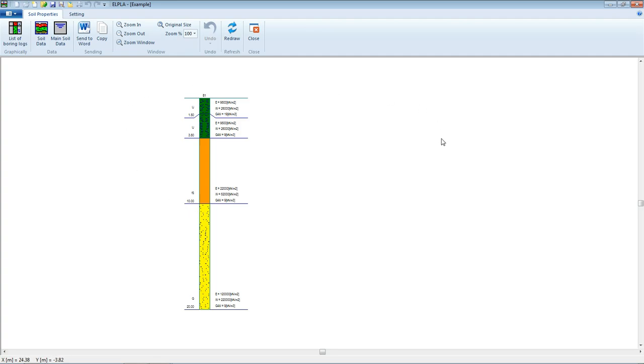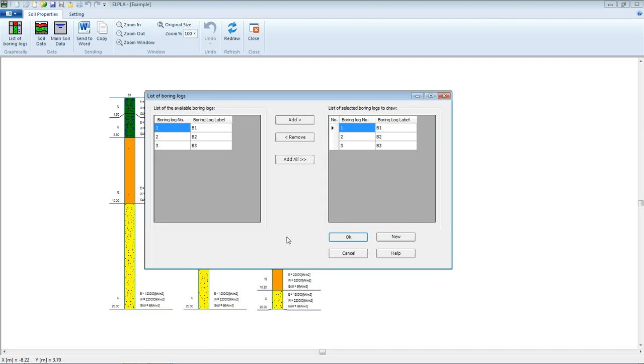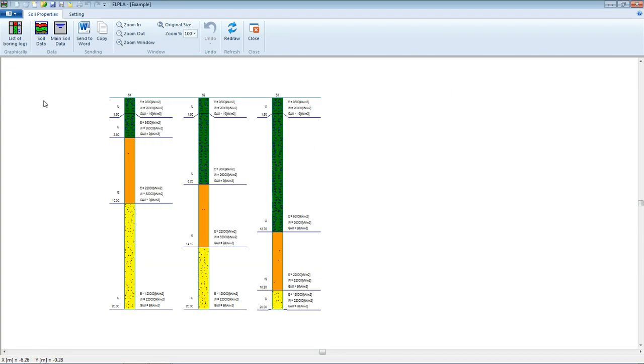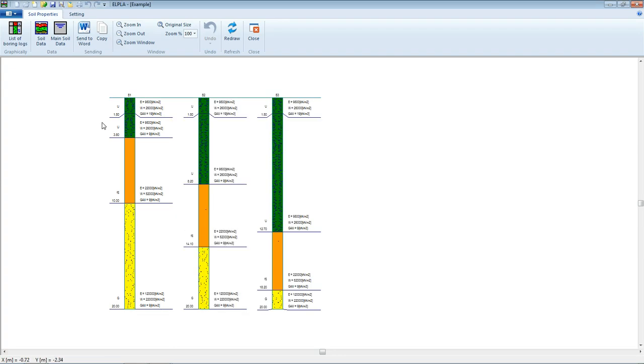To draw other boring logs we will select list of boring and select add all to add all boring logs for drawing, and here we have added all boring logs, then OK, and ELPLA will draw the 3 boring logs together. Then we will select main data to change groundwater table to 1.5, then OK, save boring log and close it.